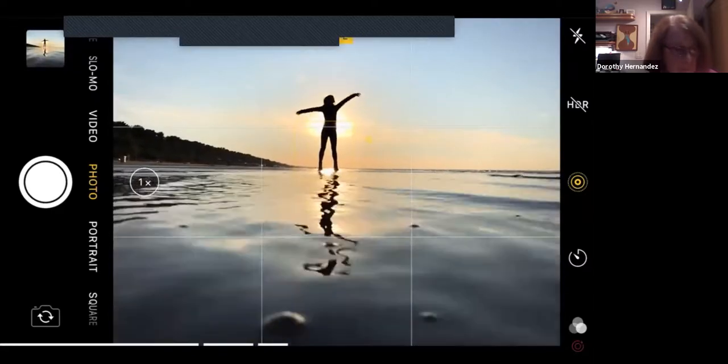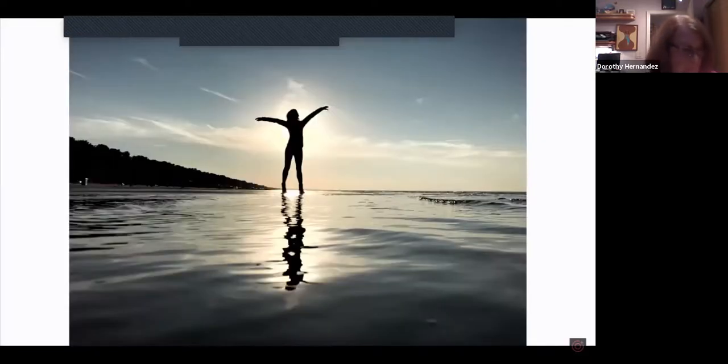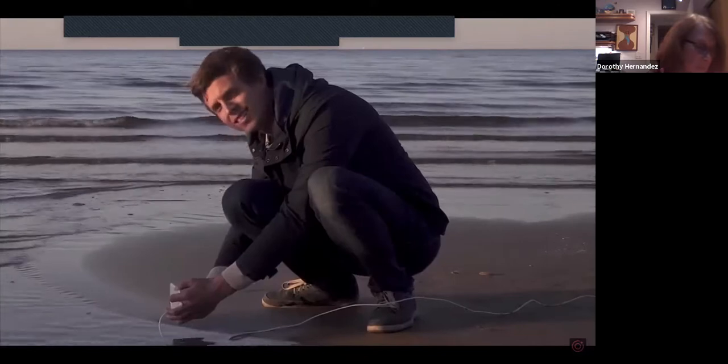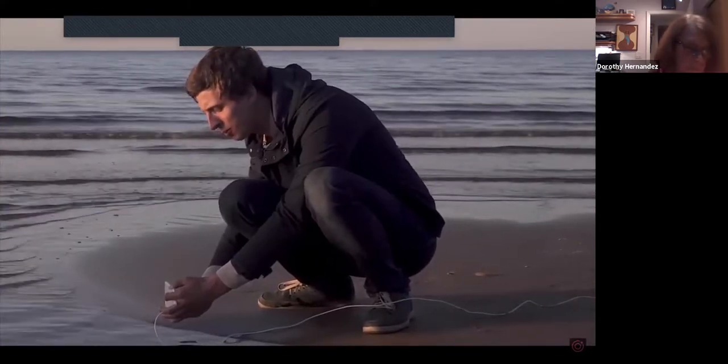And you'll notice that the tiny waves that are really small in real life actually look really interesting as they create these beautiful reflections in the photo. And this is how you can take beautiful silhouette photos with your iPhone.